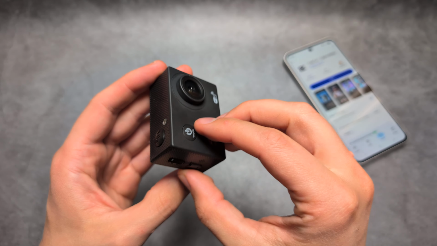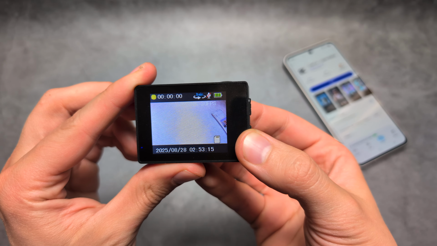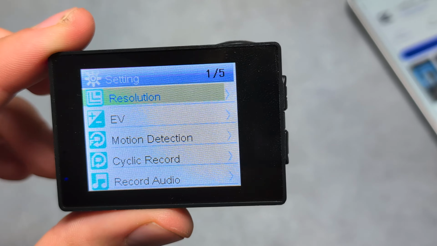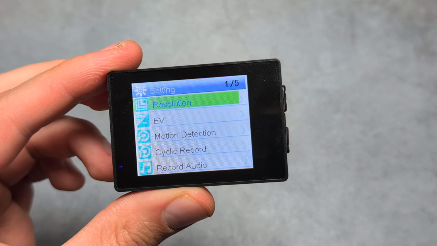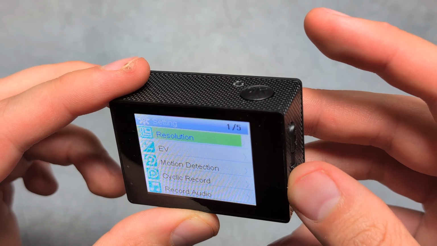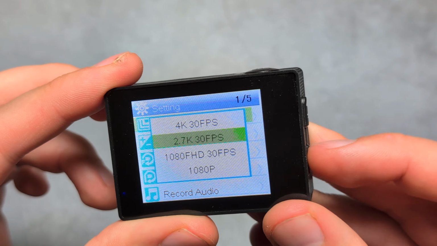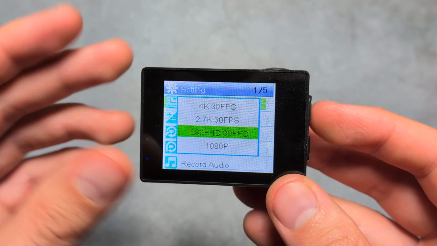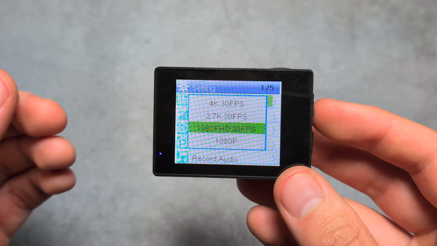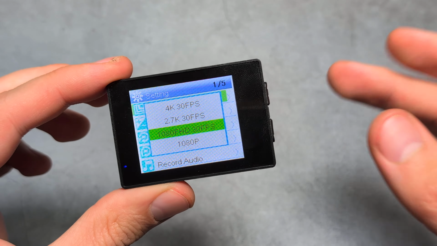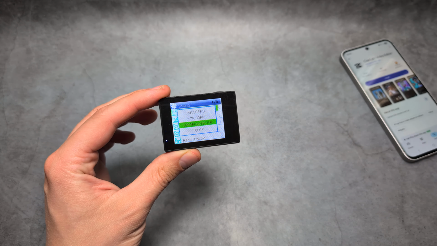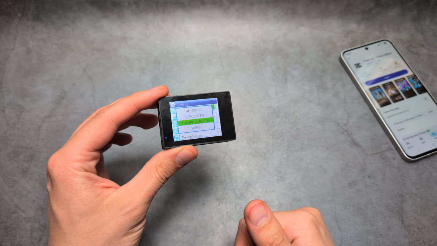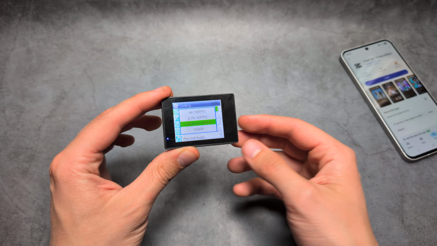Also on this camera, if you click the mode button several times, we can enter the settings. So if you do not have the best memory card, you can go into the resolution settings over here and drop your resolution to Full HD. That obviously will also help the overall performance. It won't be using as many resources to record the video, so it will record less data, and older memory cards will give you better performance.